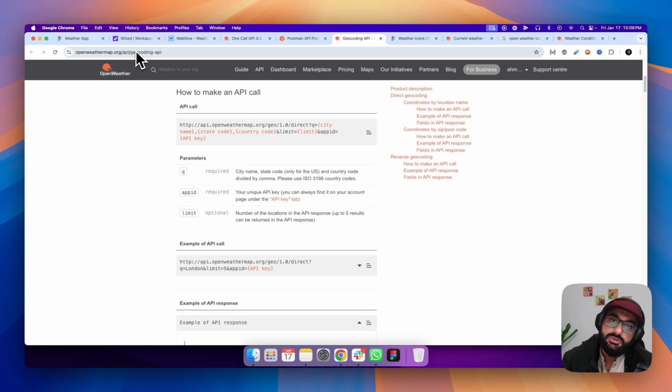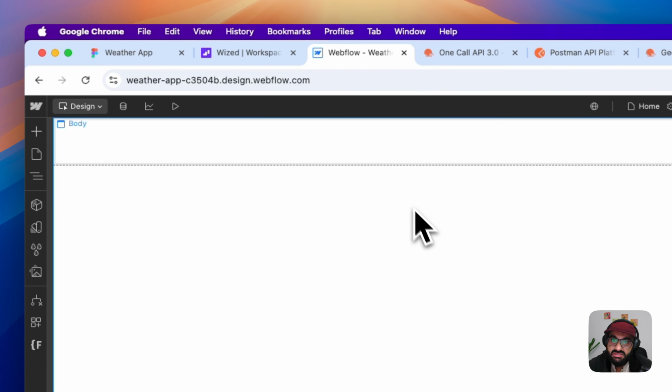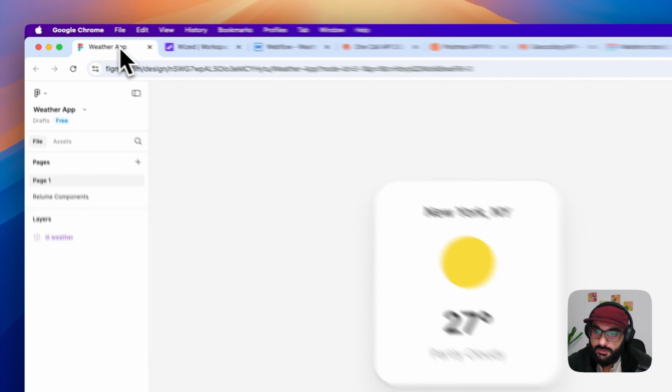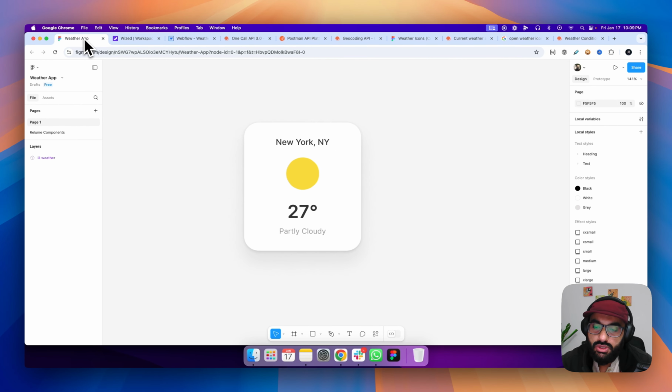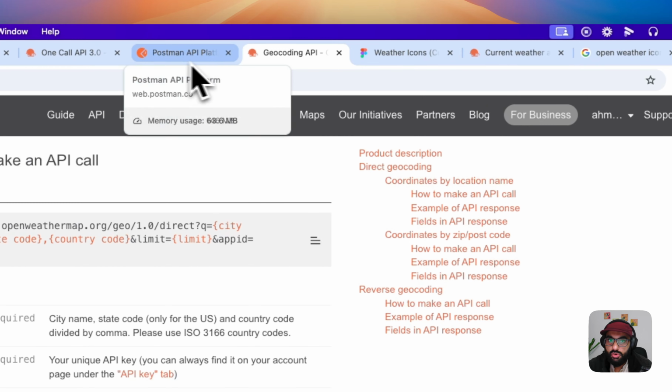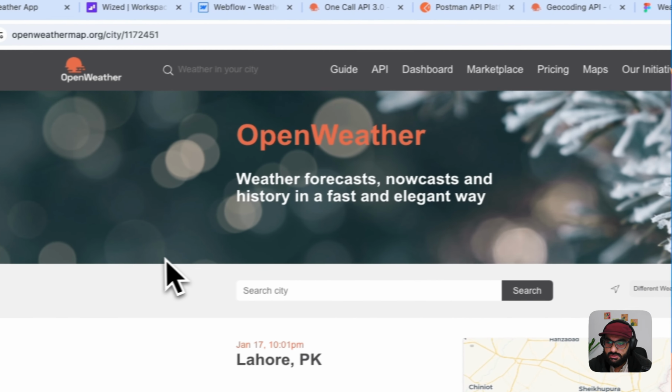In this first part we will try to build the basic structure, something like this. We will create a very basic card and put it in the center of the screen, and we will just display very basic information of a specific city.